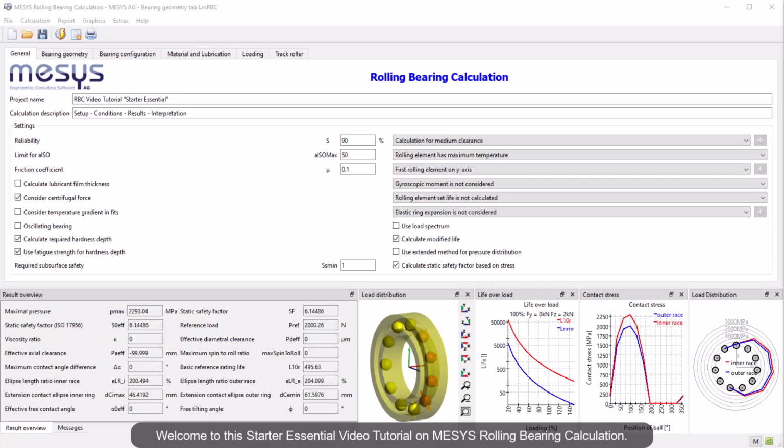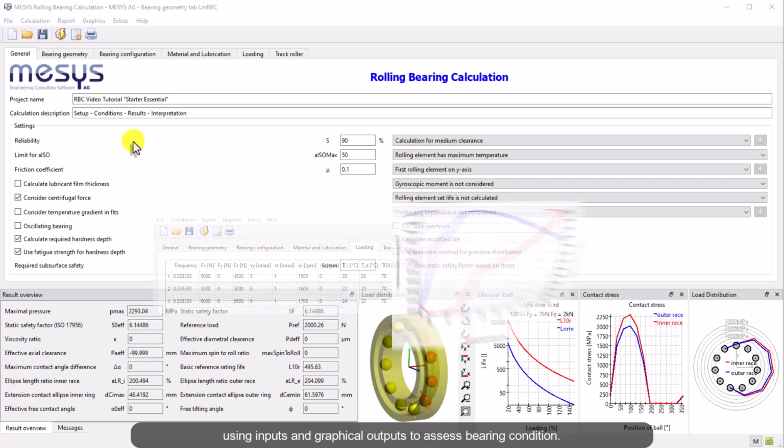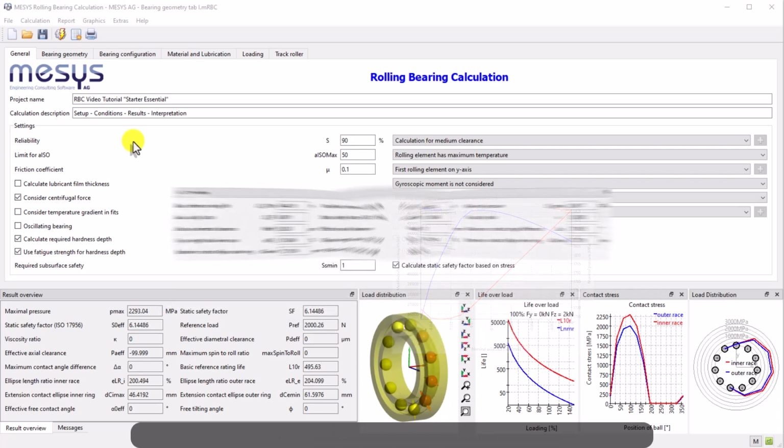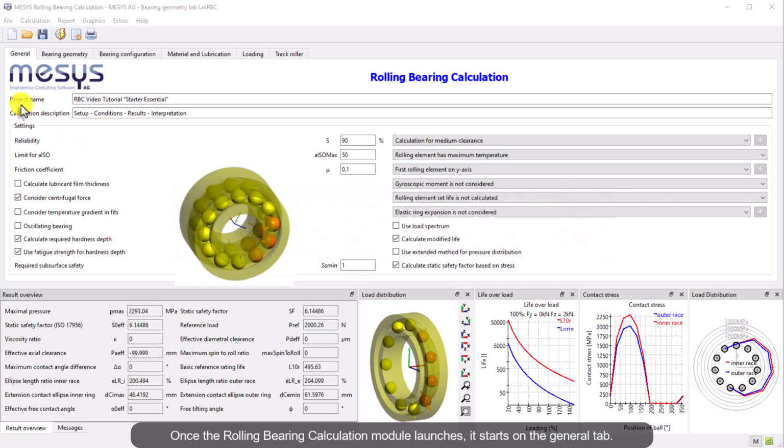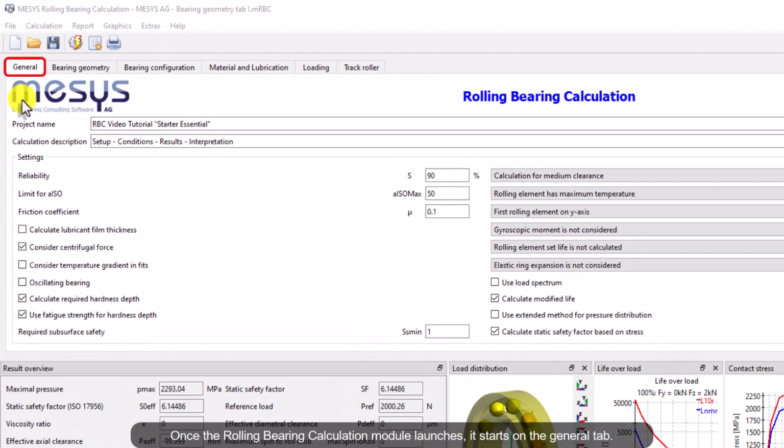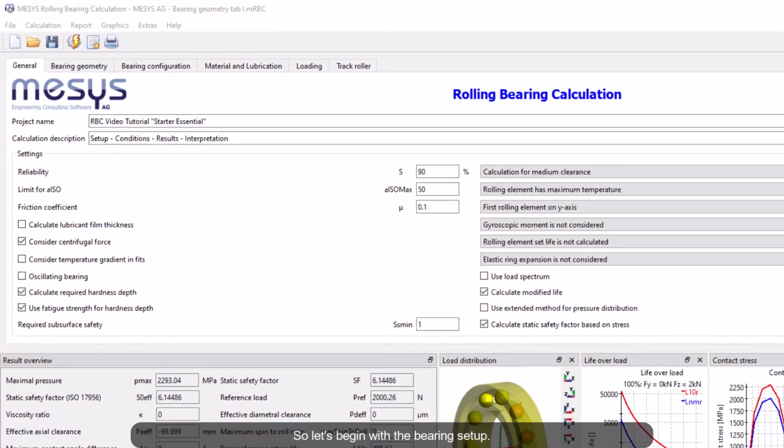Welcome to this Starter Essential video tutorial on MESYS Rolling Bearing Calculation. In this session, we'll walk through the key steps from setup to result interpretation, using inputs and graphical outputs to assess bearing condition. Once the roller bearing calculation module launches, it starts on the General tab. So let's begin with the bearing setup.